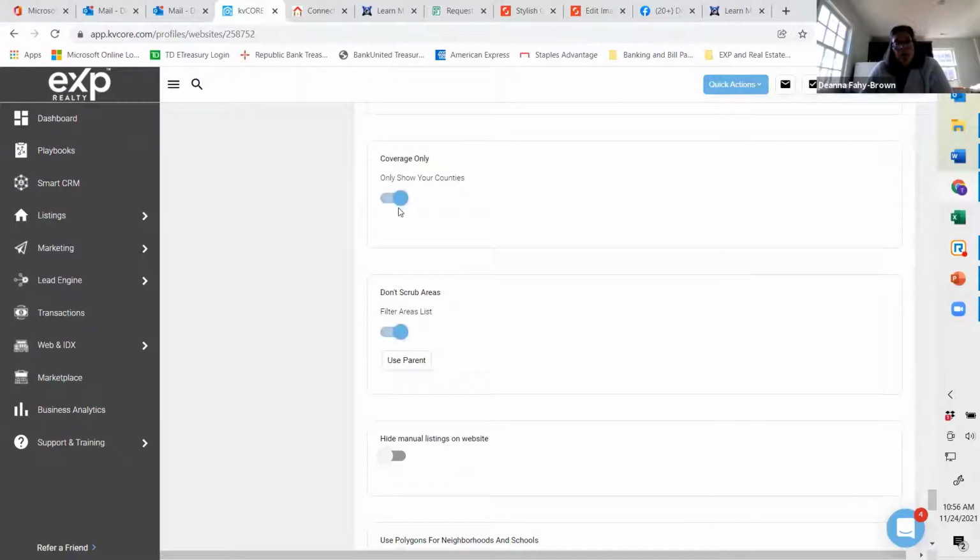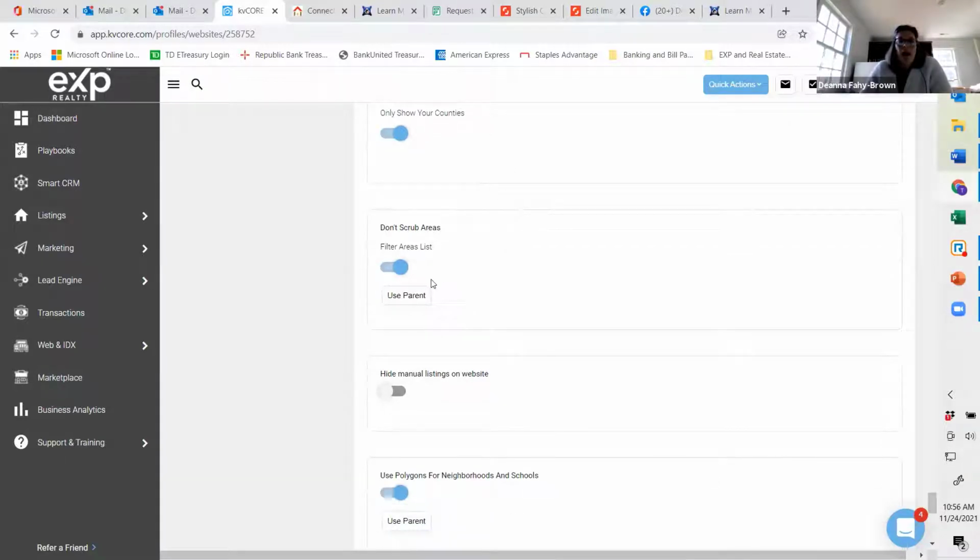You can toggle on to only show your counties, or you can toggle off to expand beyond your MLS area to cover the entire state. This next section here, I leave toggled on. It's a very weird way of describing it, but let's say somebody typed in the word Princeton and they forgot the E or they missed the E. kvCore is smart enough to guess that they probably meant Princeton. And so they'll pull in any search results that are actually Princeton, despite the fact that the searcher misspelled the city name. Okay, so I leave that turned on.